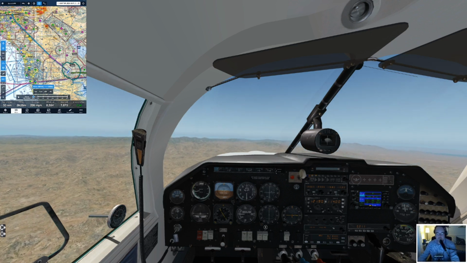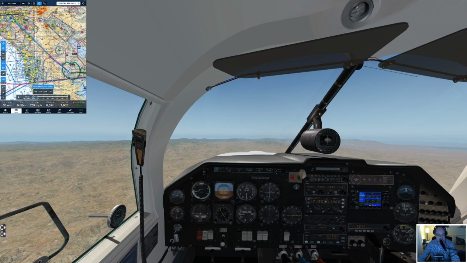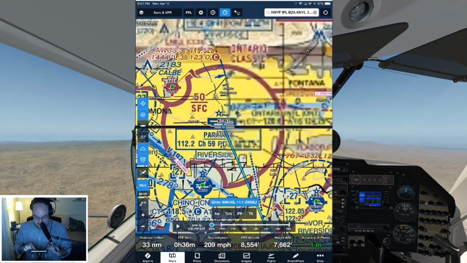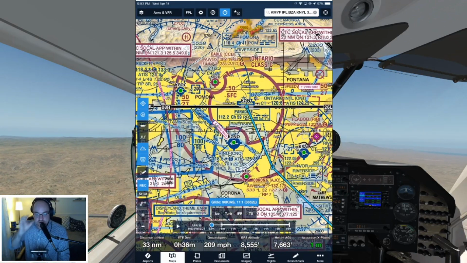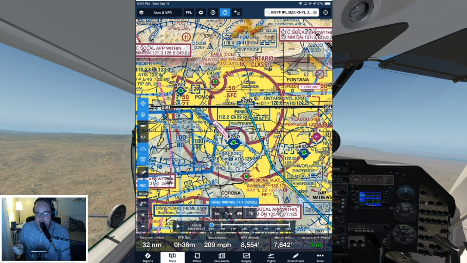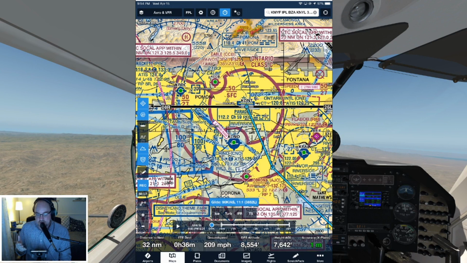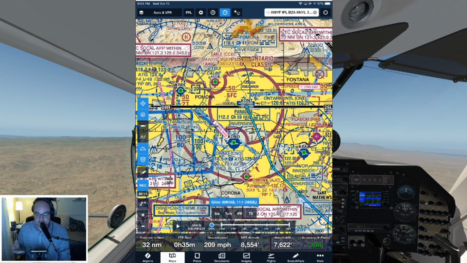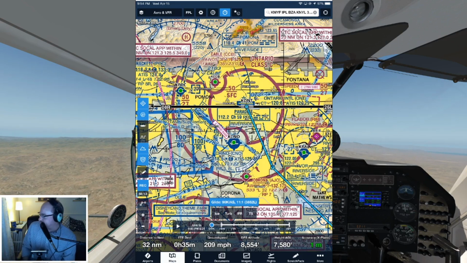So I'm going to take this opportunity, I'll show you guys this as well, to bring up ForeFlight. So the magenta rings around Ontario show that it's a Class Charlie airport, but we're on flight following. We'll be talking to approach well before we get there. If we didn't have flight following, which is completely a voluntary service, but it's free and you should always get it when you're flying.